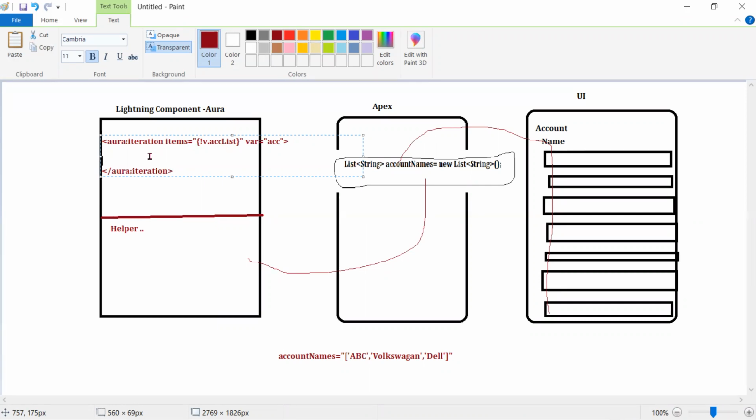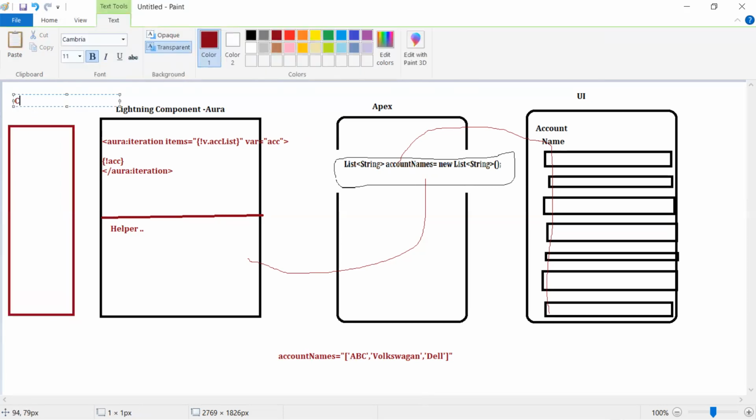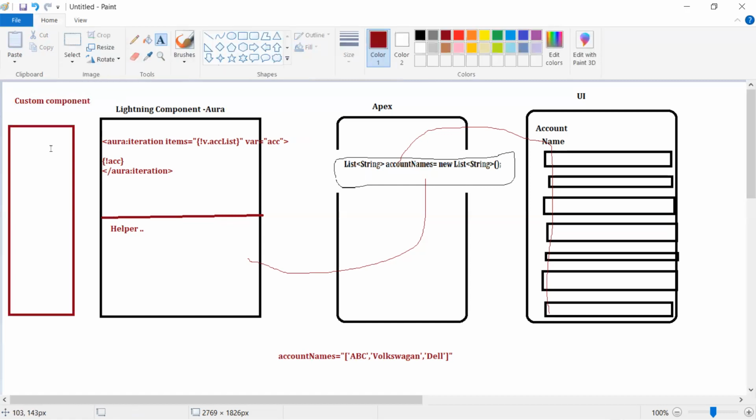Now in this, I'm going to print ACC. That means whatever I'm getting, it is on my custom component. On my custom component, I have implemented a table. In this table, only the account names are printed. No other values are there. So this is one of the scenarios where we use the Aura iteration.